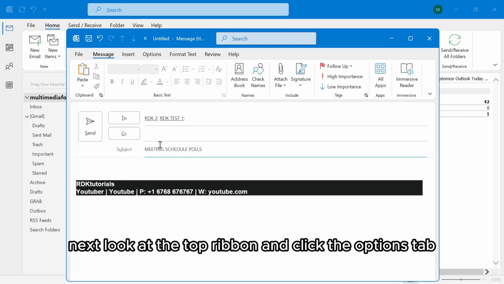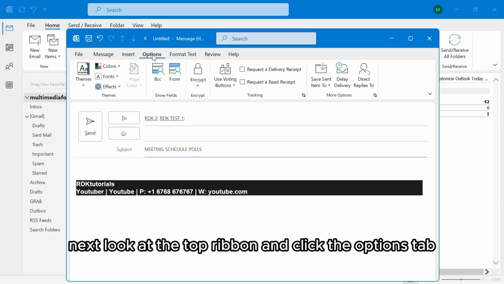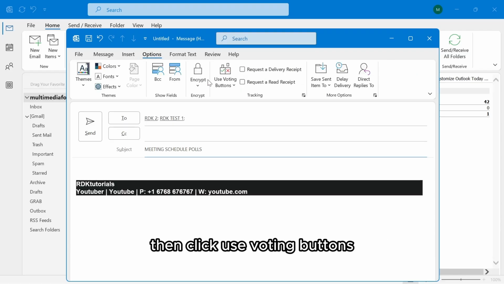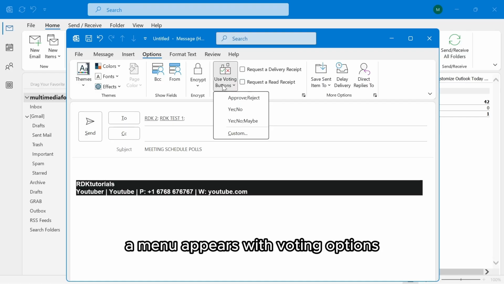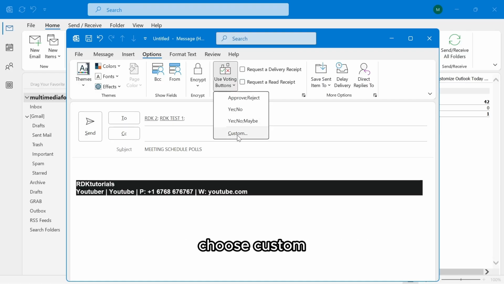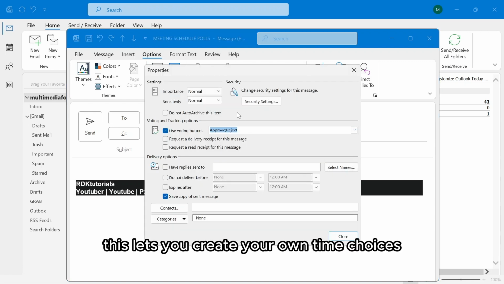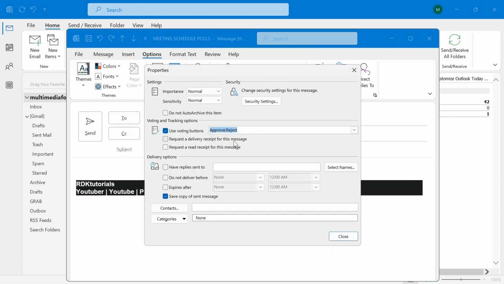Next, look at the top ribbon and click the Options tab. Then, click Use Voting buttons. A menu appears with voting options. Choose Custom. This lets you create your own time choices.